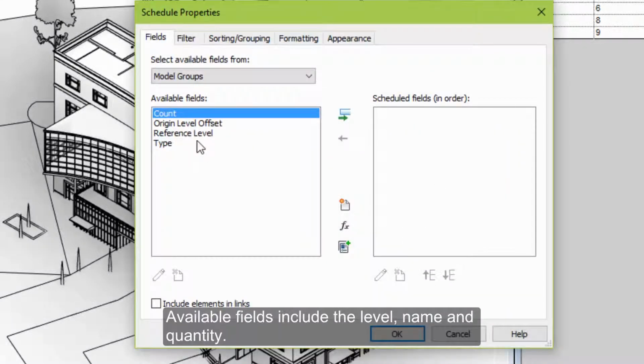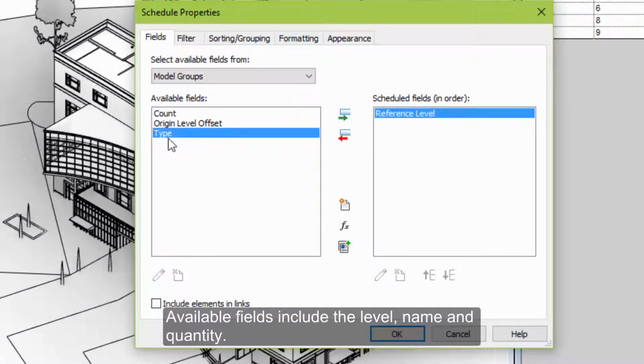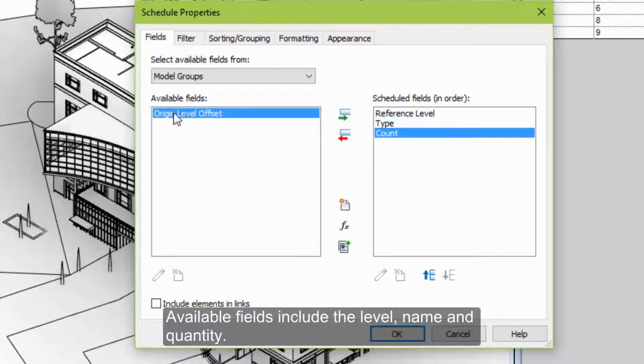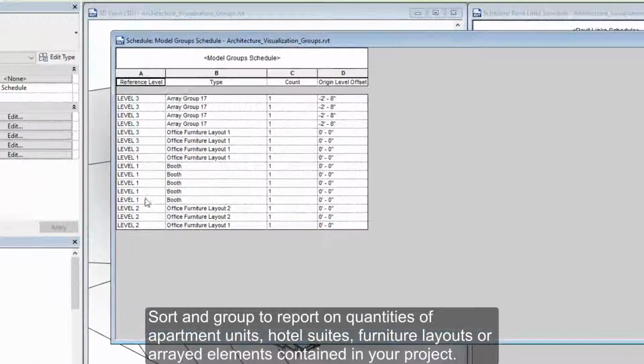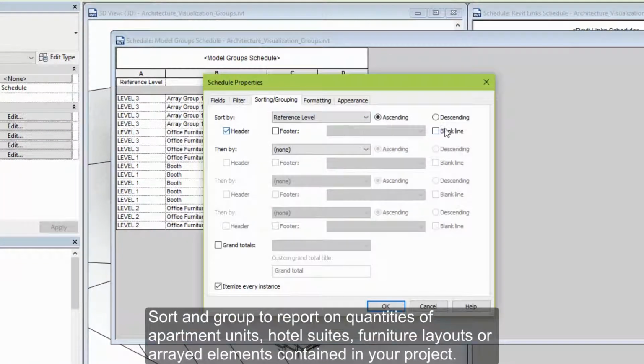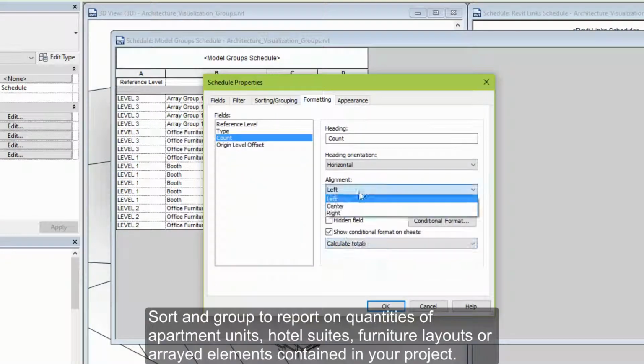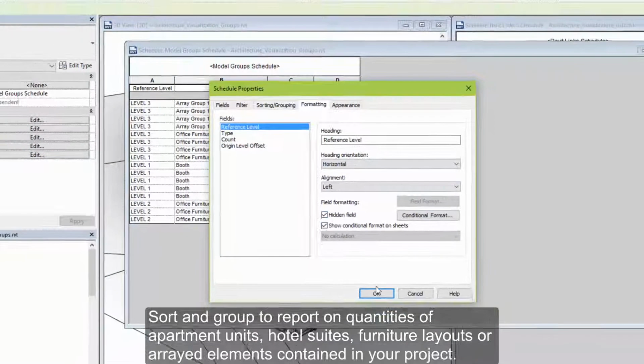Available fields include the reference level, the name of the group, the quantity, and its offset from the level. Sort and group your schedule to report on quantities of apartment units, hotel suites, furniture layouts, arrayed elements, or any other group contained within your project.